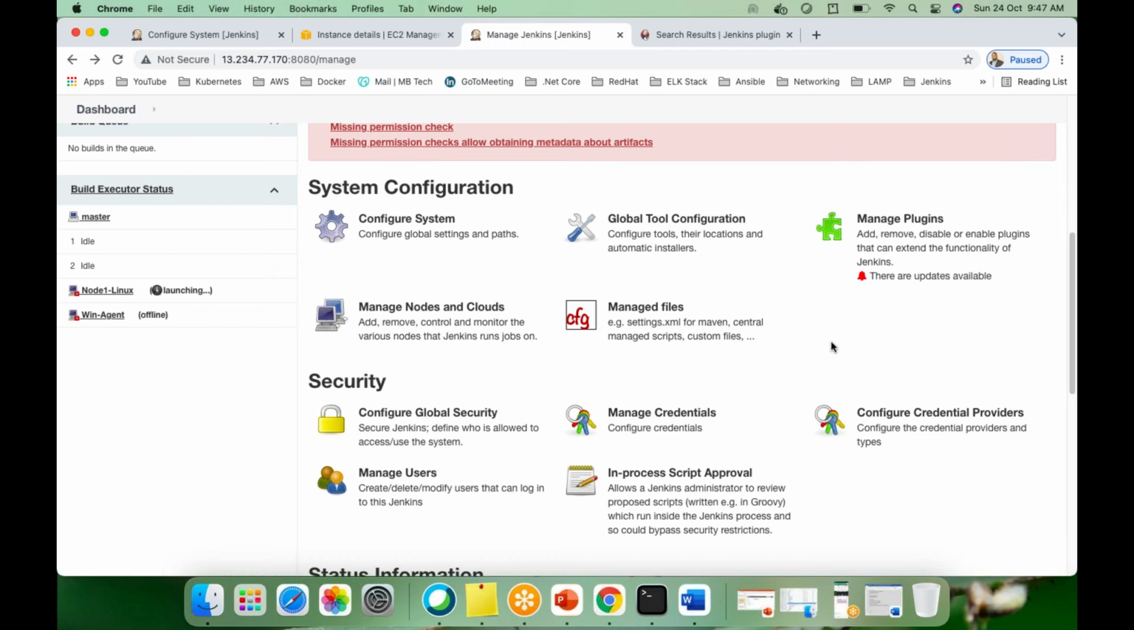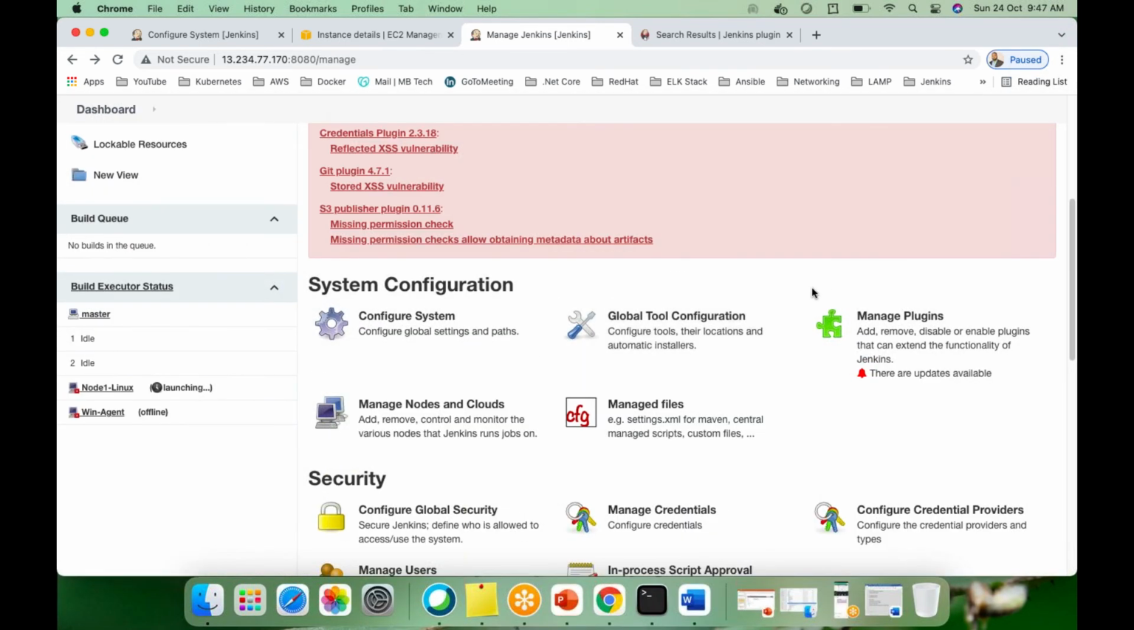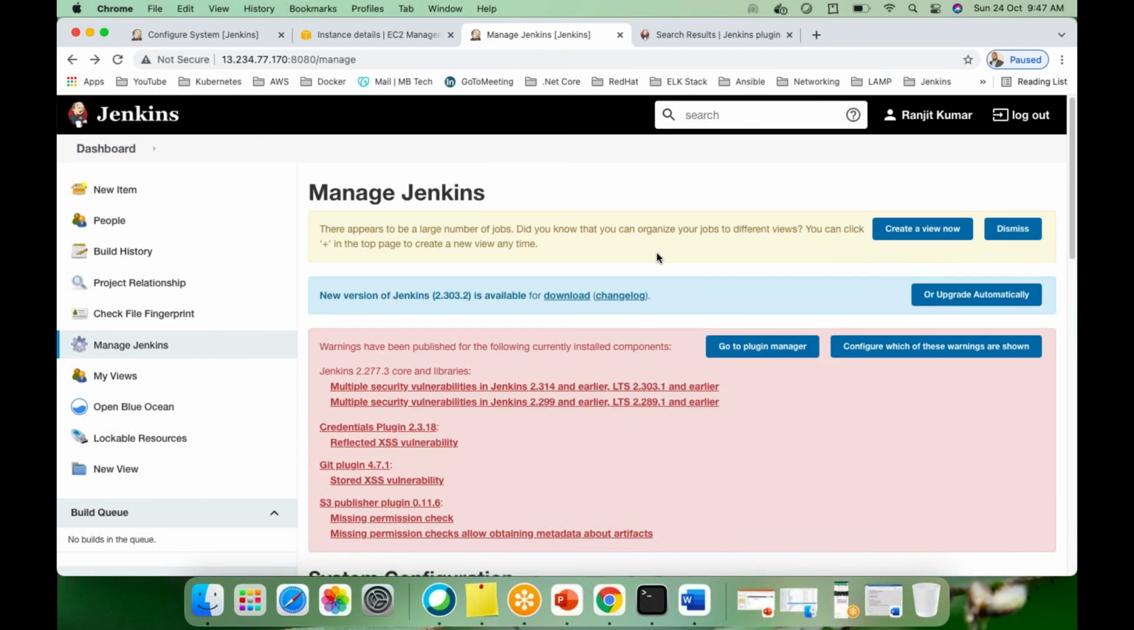If you delay practicing, remember you'll completely forget. Because as I told, this is not theoretical classes, this is all our lab classes, and I'm showing you whatever I'm doing. Okay, so same thing you have to do by yourself, otherwise you'll forget everything. Okay, now, so we are good with manage Jenkins now.